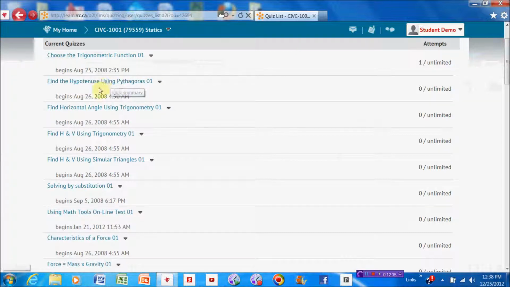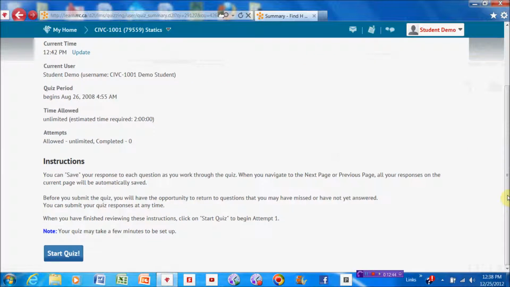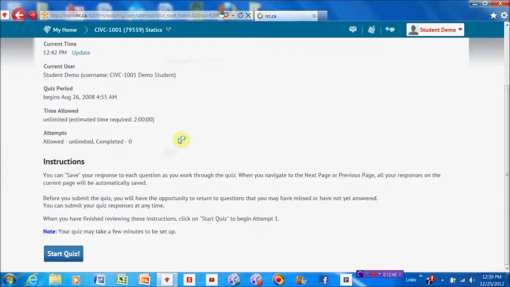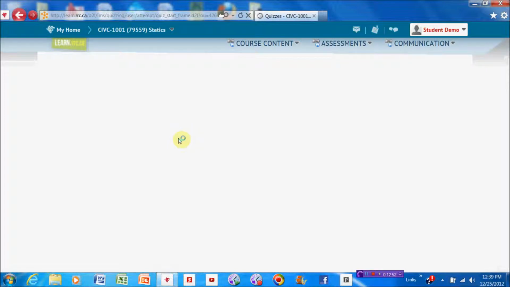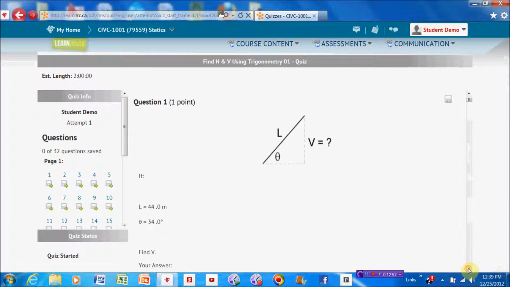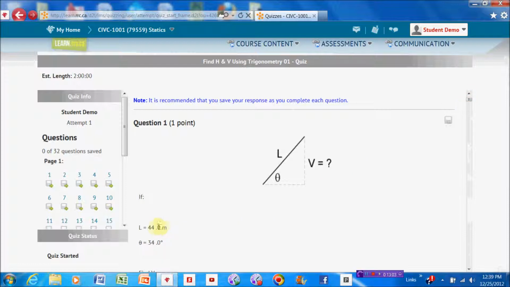When we look at this, I'll just pick randomly one of the quizzes that are there, and it says at the bottom, if you scroll down, start quiz. Yes, I am going to actually start the quiz, and there is the quiz. It is asking you to solve for, it gives you some information here. The length of the hypotenuse here is 44 meters, and you have the angle from the horizontal, or theta, is equal to that, and it's asking you to solve for the vertical component of that.